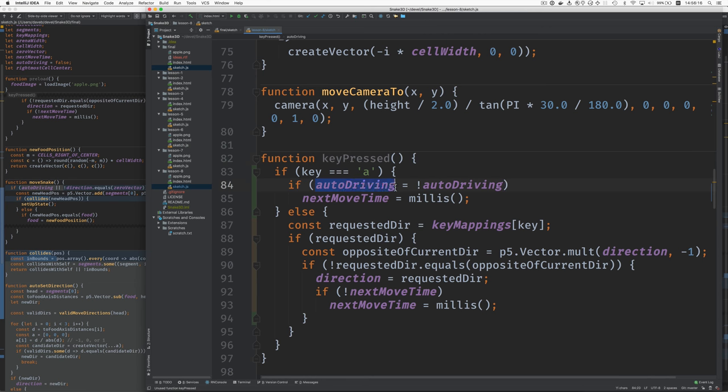This expression here negates auto driving. So if auto driving was on, it turns it off. And then it stores the result in auto driving. So the effect of this is toggling auto driving, changing its state from on to off or from off to on. The result of that assignment is the current value of auto driving. And I want to know if we are auto driving. And if we are, then we set the next move time to now. This way, when you press the A key, the snake will immediately start moving. Okay, the brown here just means that these lines have been indented differently, but they're the same. So this is the change in key pressed.